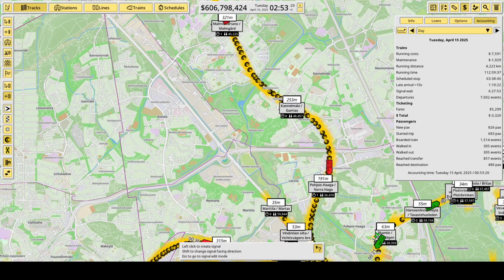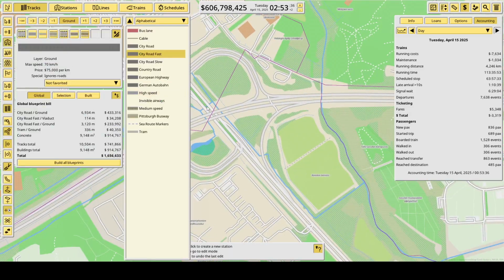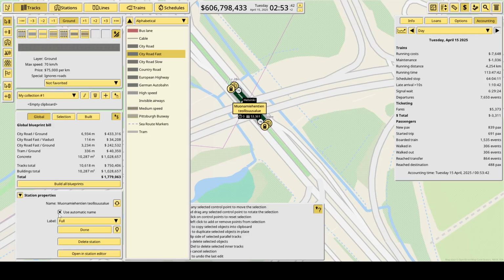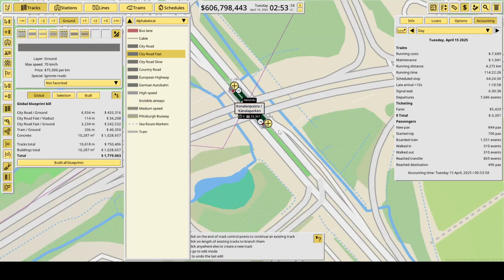What do we have next? Next we have Konala Puisto, Konala Parken, which is a stop over there, and it's actually located pretty much under that bridge. So let's put it under that bridge and let's build the bridge later on, because there are of course buses running above it. Here we go.